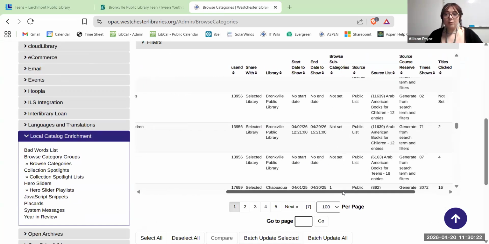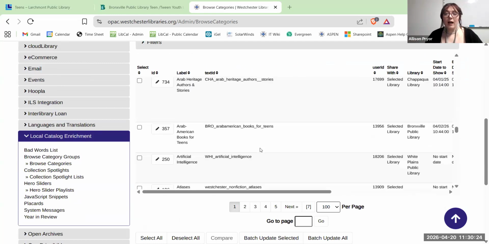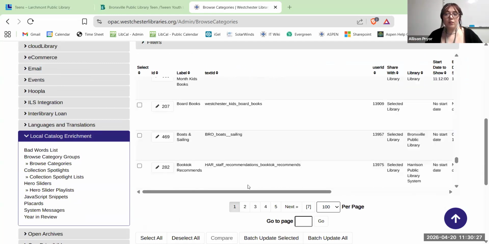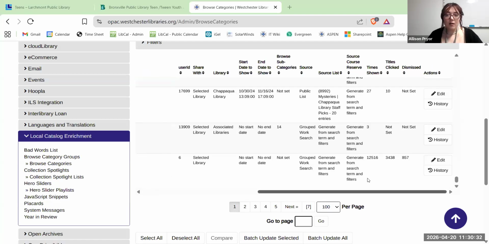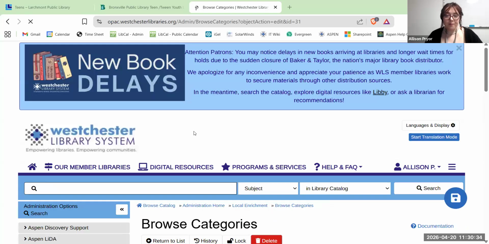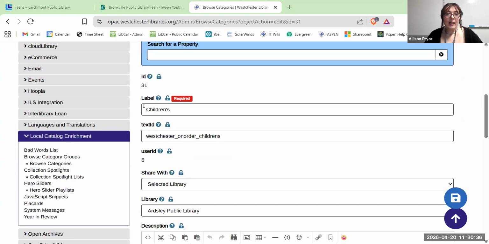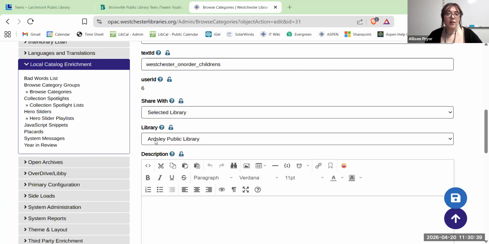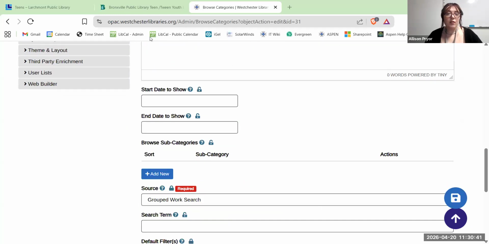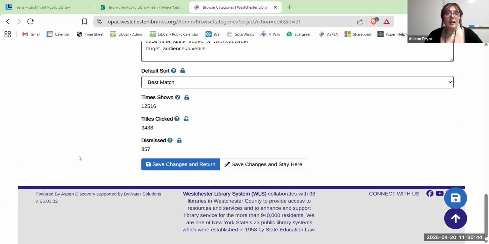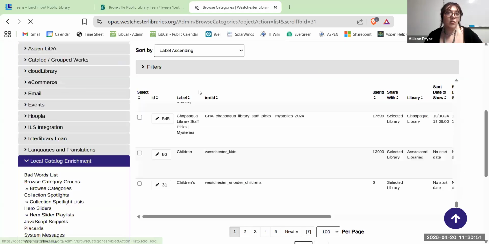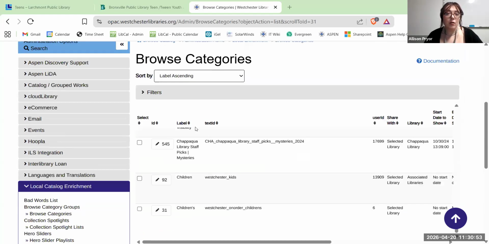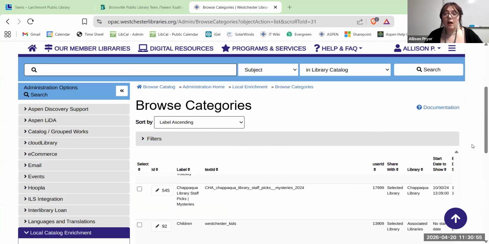And I have a little navigation bar. If I have permission to view them, I can either click on the ID or that edit button, and I can see that it's shared with the Ardsley Library, if there's a description, if there's a date range. Now, sometimes you won't have access to that edit button or you won't be able to view it, and that's because it wasn't shared with all of the libraries.